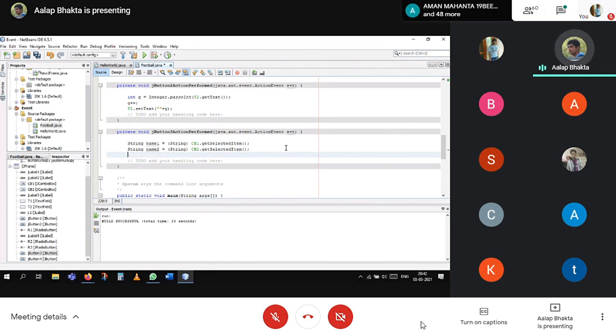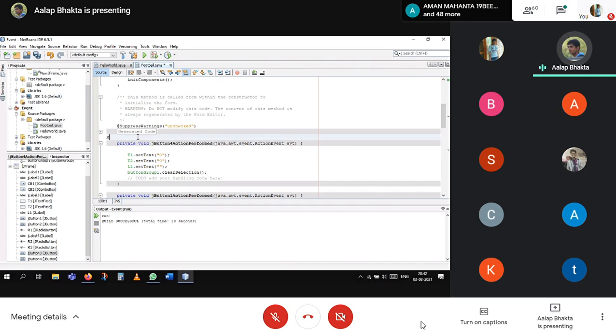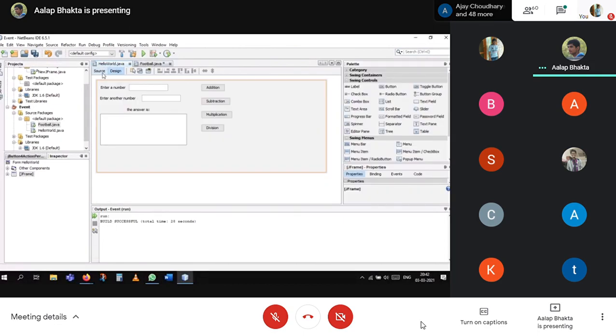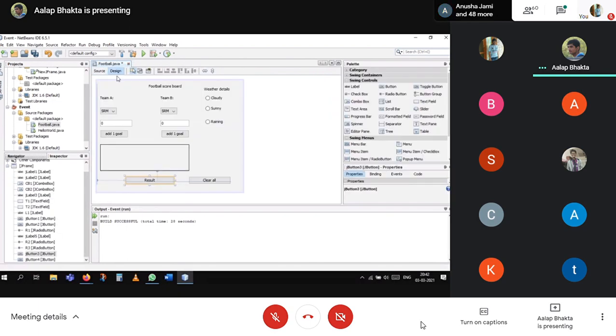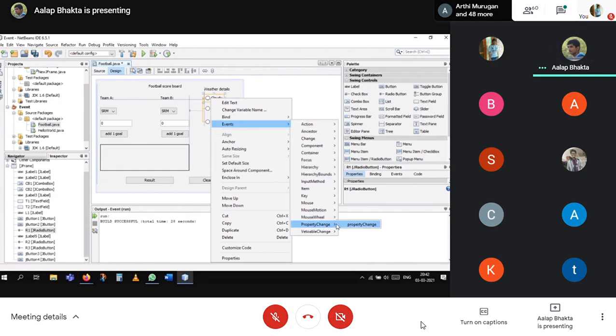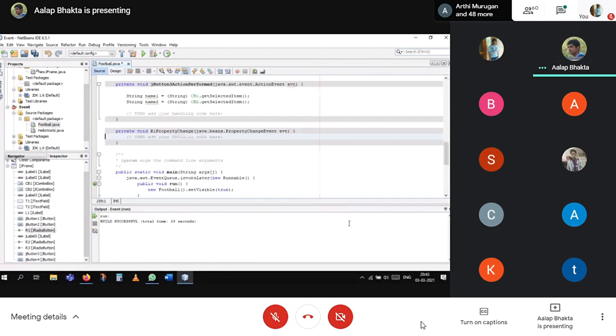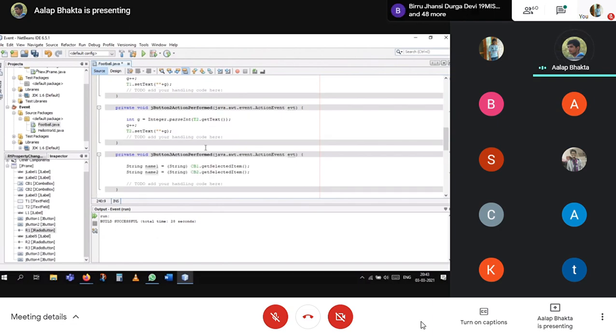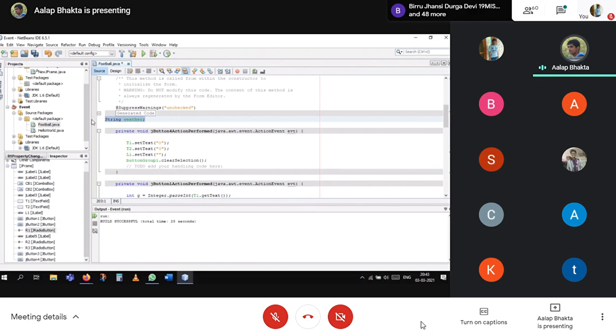Okay, for getting the number, you have to create a global variable. Okay, string weather. Design event property change, like if one. Oh, okay, got it. Remove this. Sorry.